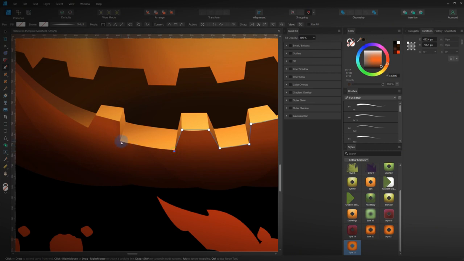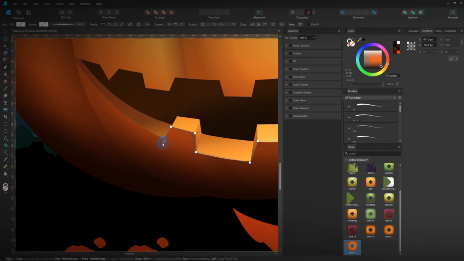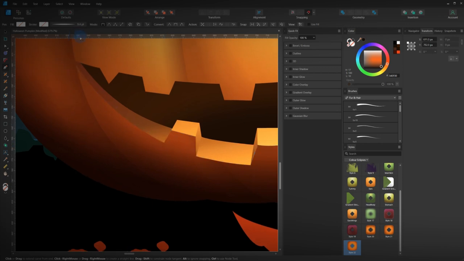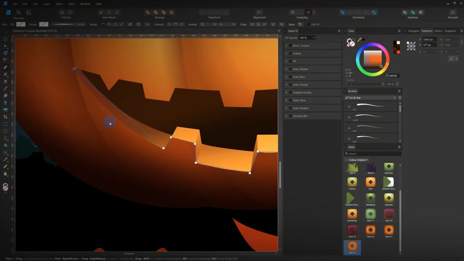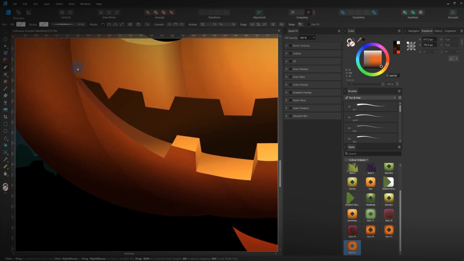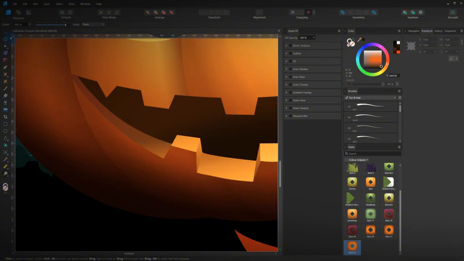Don't worry too much about the curves at the moment. We can adjust that once we've finished. So all I'm going to do is draw out this entire shape. So let's then come back on ourselves. Finish the other side. Oops. It happens.